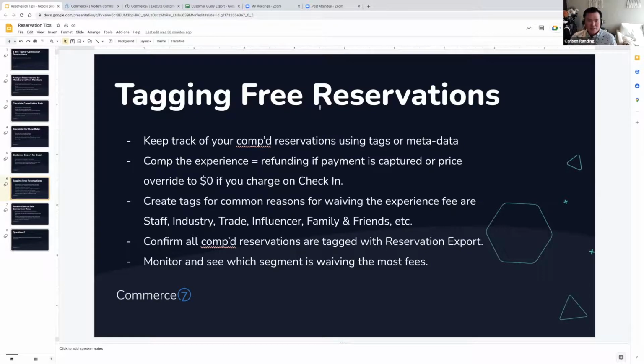Another cool thing I've seen is how you manage your free reservations. So comping of reservation is a common action performed by tasting room staff. Maybe someone comes in who's industry or they're an influencer and they request a comp on the reservation and you agree to that. We want to make sure that we're keeping track and analyzing how these are happening. So a good way to do that would be to use tags or metadata that you can run queries against and figure out which customer segment is comping the most and how much you're comping in total.